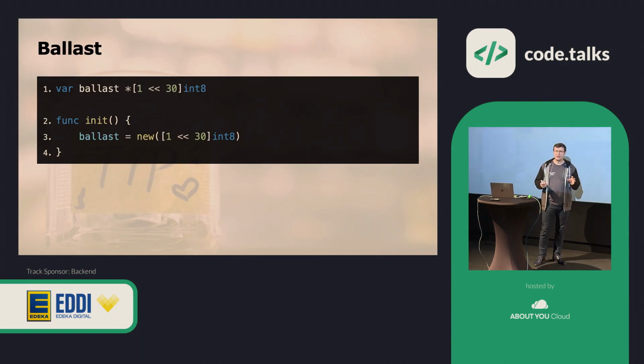Tweaking the GOGC environment variable is nice, but there's an easier way to think about it. It's called the Ballast technique. Garbage collection cycles run every time our heap doubles. We want to save a little bit of CPU. We want to make the garbage collector run less than it used to. How do we achieve that? We can start our program with an already large heap.